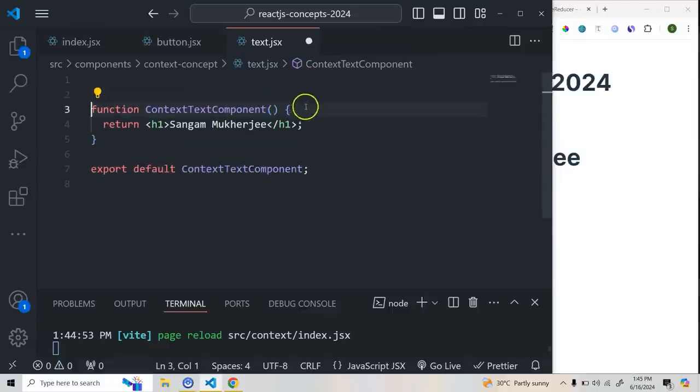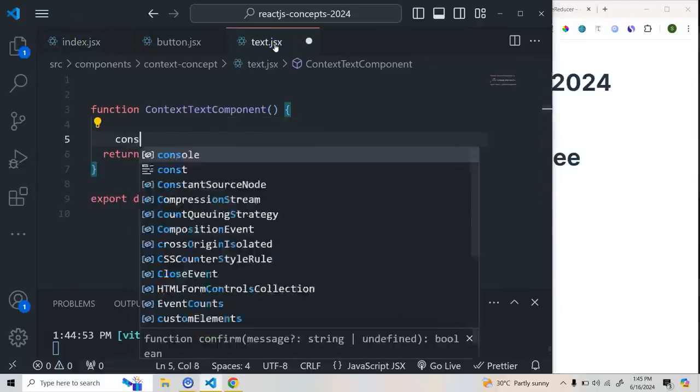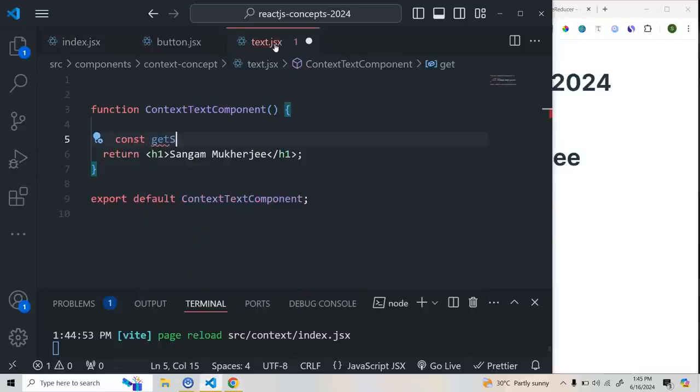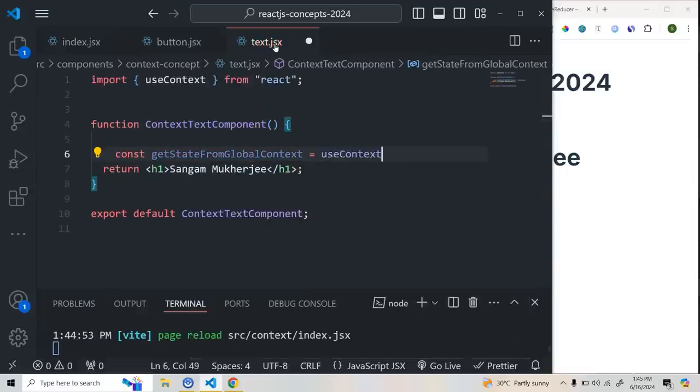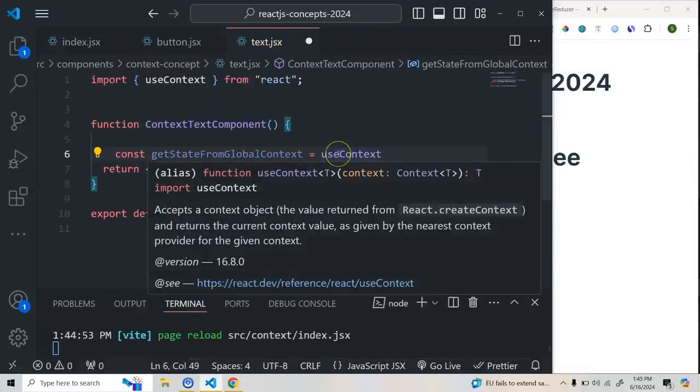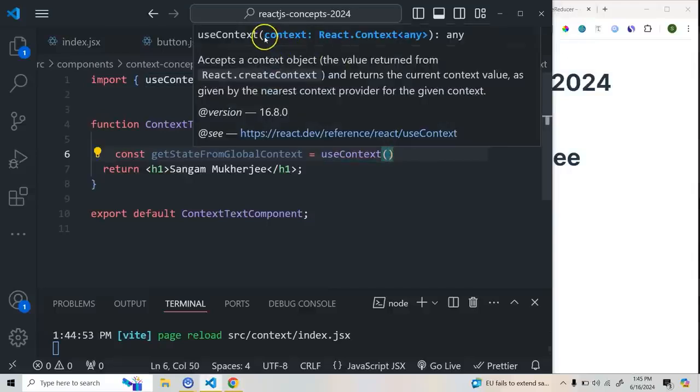Now I need to get the theme value here. So how are we going to do that? Here first I'll log, so we'll do get state from global context. To consume the state, you need to use the useContext hook. This is the use of the useContext hook to consume. It will accept a context object, and then it will return the current context value. Correct? So here you need to pass the context.